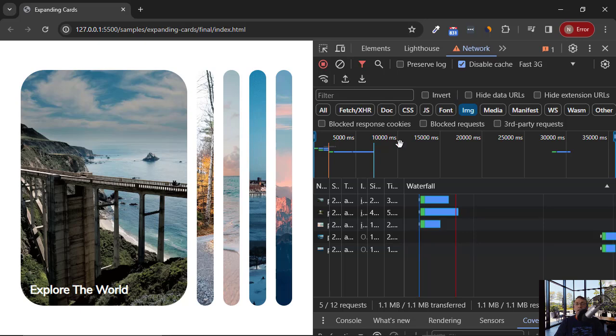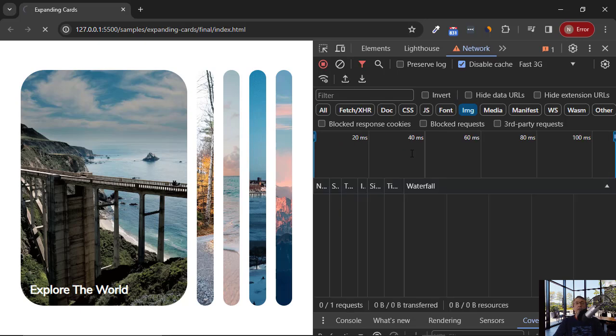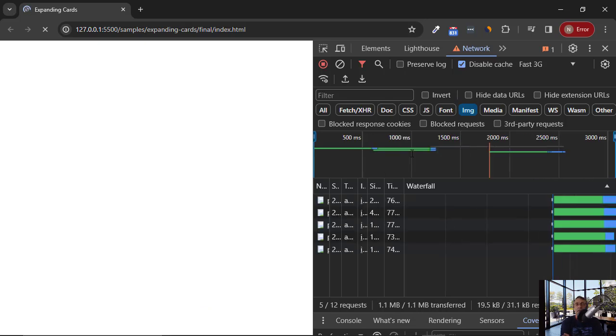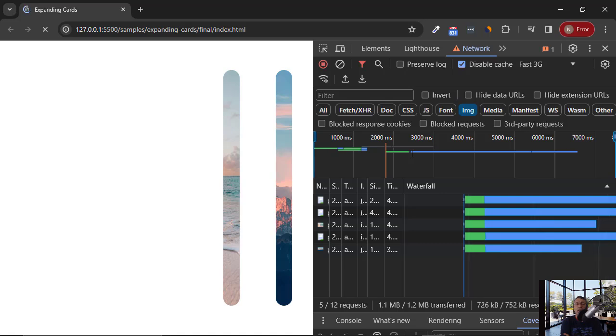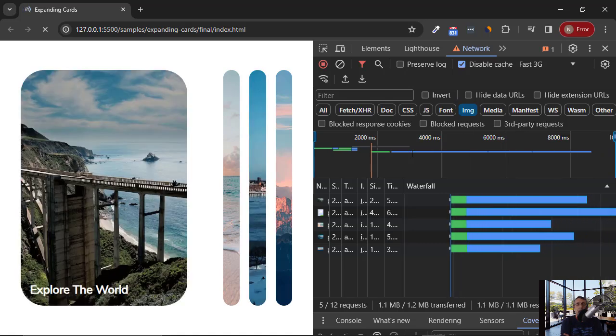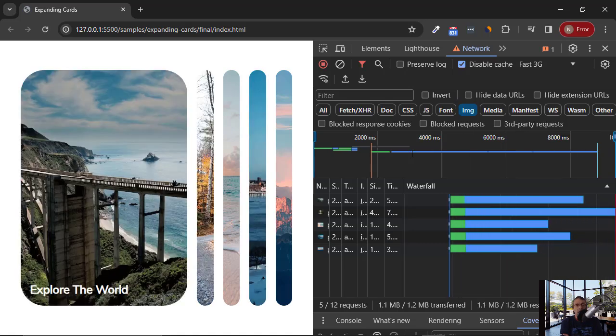Okay, so let's refresh it once again. And you see that even if your device is working on 3G, maybe your Wi-Fi is slow, you will see that the website and the web page is loading slowly. So this is the problem.